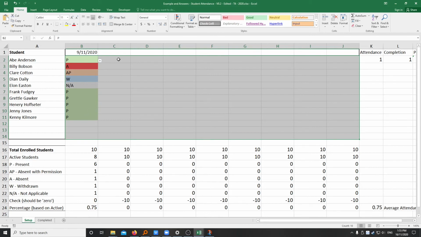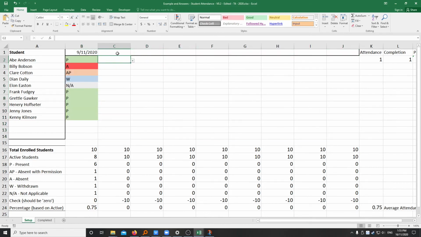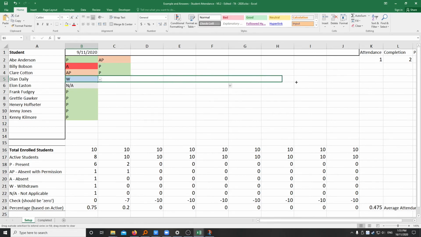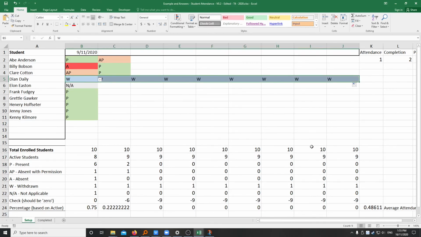So that's the first day. Then maybe on the next day, we don't have a date here yet. It might be missing from the documentation. Next person was absent with permission. This person actually came on that day, so they were present. So was this person. Usually I find when someone's withdrawn, they withdraw from the whole class. So I can actually make it easier on my life and grab this one and drag that all the way across to the end. And then they are no longer counted as an active student.